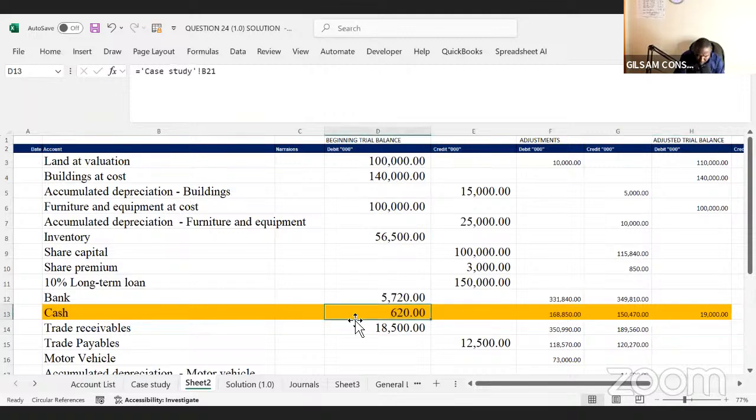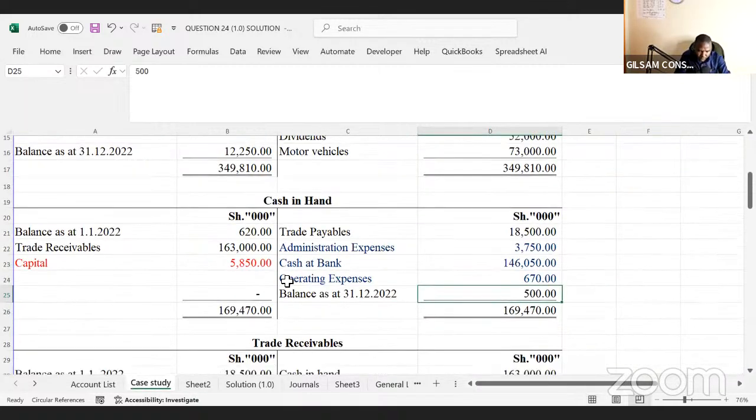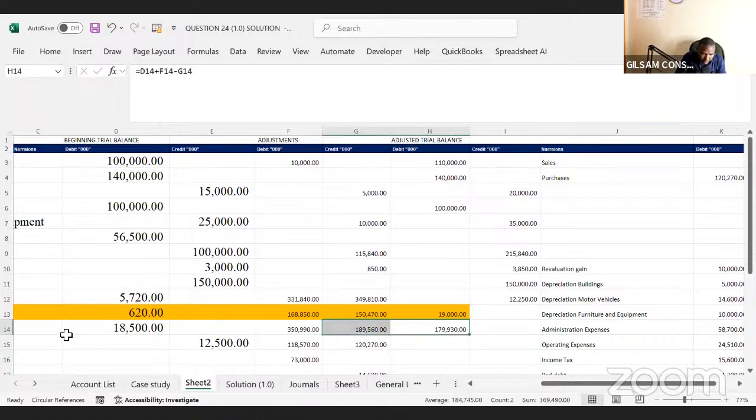What else? Receivable. Receivable should have a debit balance, so it will be this one plus this minus this. You're getting 179,930. Is it the same with our account here? It is not the same. So there is something that we are missing again. We colored that one again.